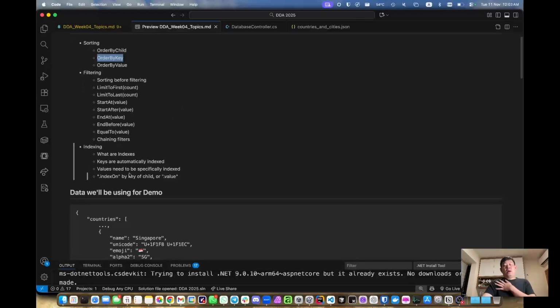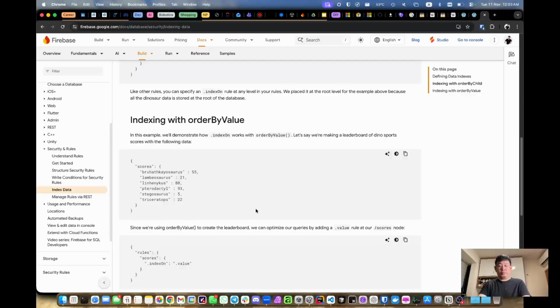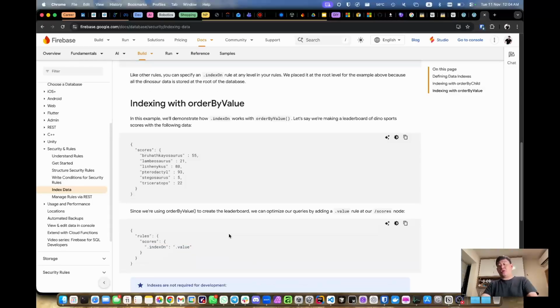Okay, values need to be specifically indexed. So what we just did was index the value, right? Index on key or child or value. So if you want to use order by value, this is what the documentation is for. And this is like the leaderboard thing that I was saying. And if you wanted to index the values like this, you've got to use this to index. So you want to use scores, which is the key, and put index on its value. Okay. So if you have a structure like this, you've got to create the index this way.